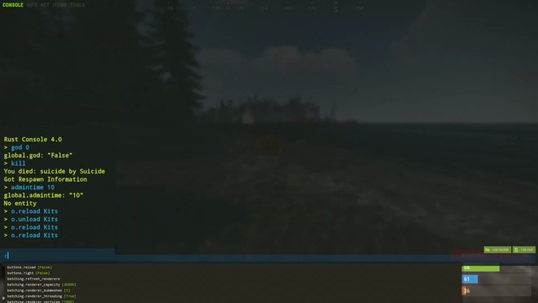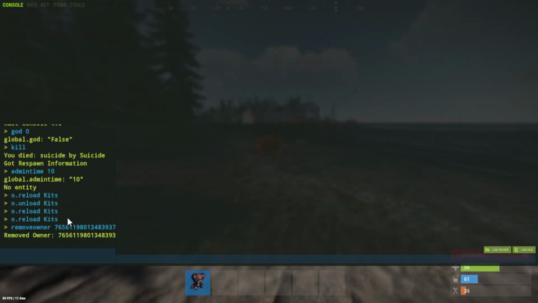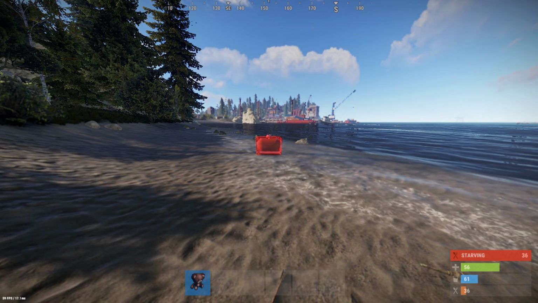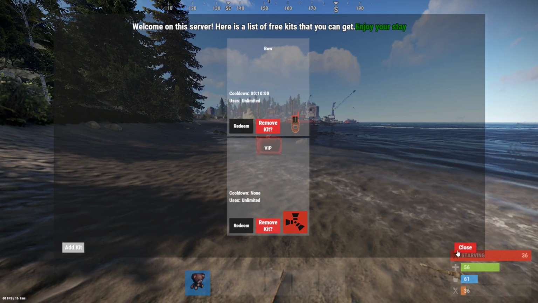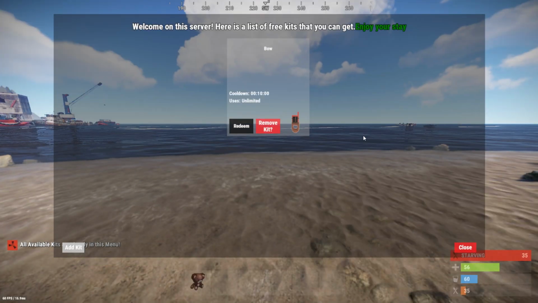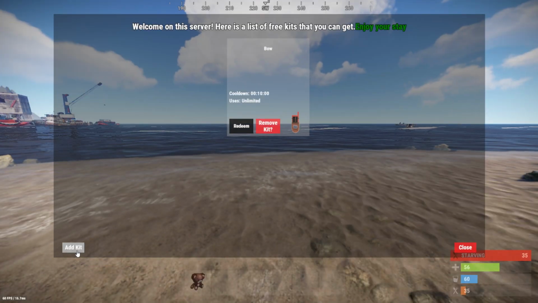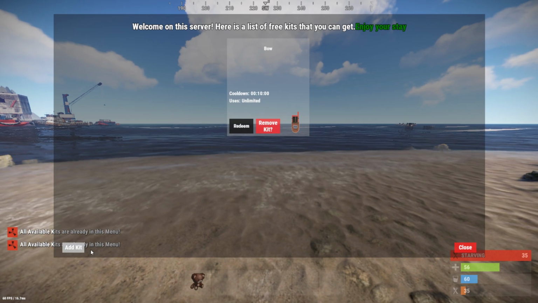So what I'm going to do, I'm going to say remove owner, then paste my Steam ID, and then I removed myself as an admin. And now if I rejoin, I should not be able to see all the kits. Let's do slash kit. As you can see, I can only see the bow. I don't have permission to add a kit, so it will not allow me to go into that menu.